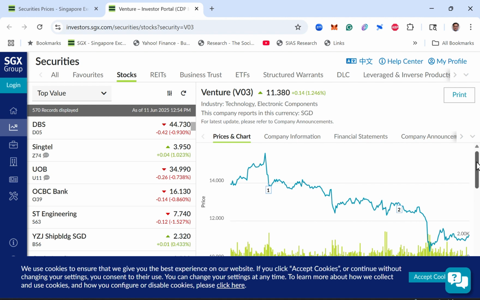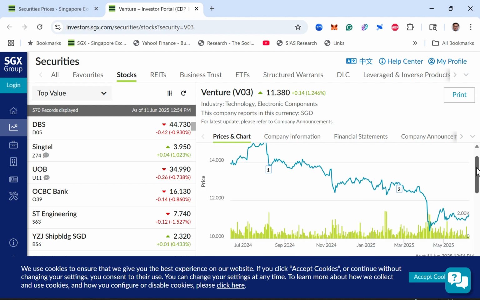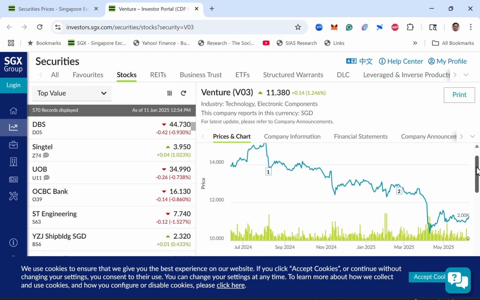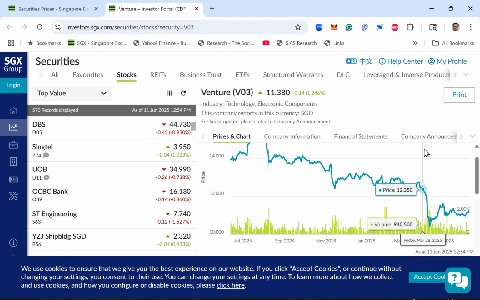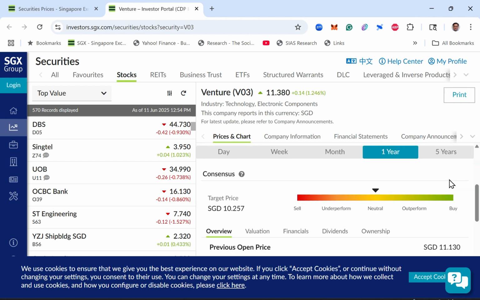And actually Venture has been beaten down, right? And it's been beaten down thanks to the Trump tariffs and global uncertainty. So manufacturing is not in a good spot. If it's not in a good spot, it might actually be a good buy for investors who are contrarian.